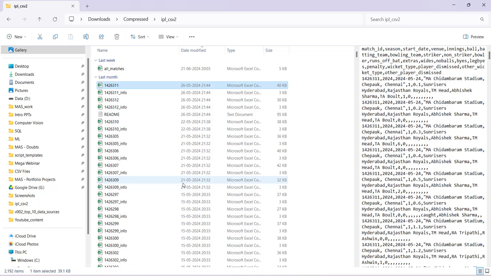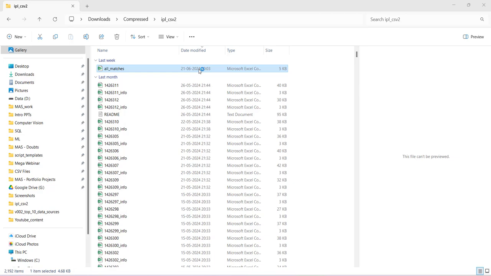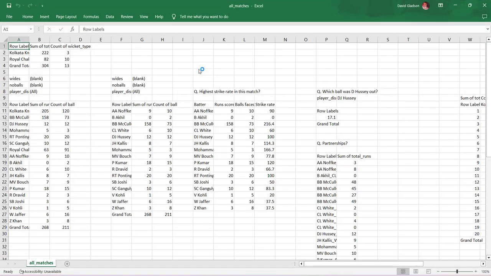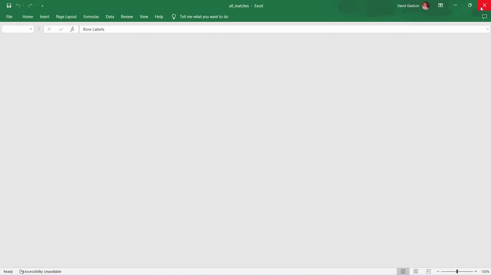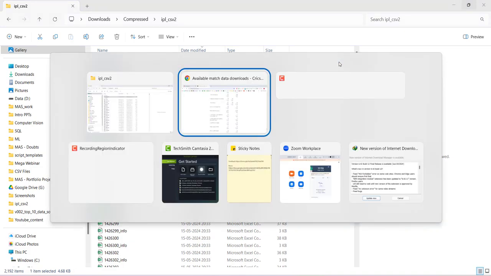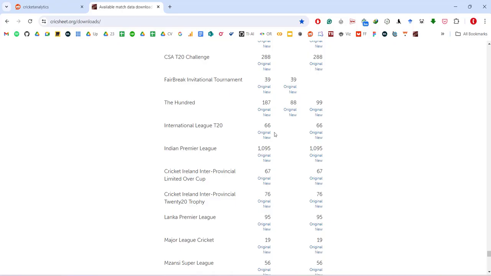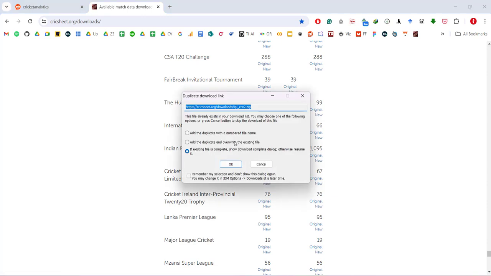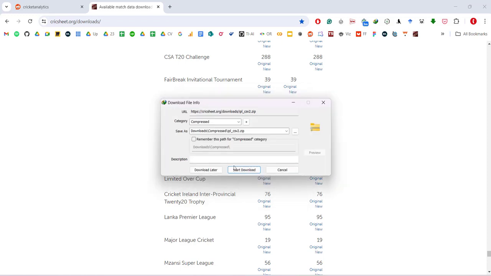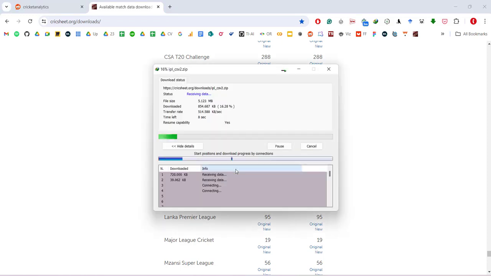Inside this, you will have something called all matches data. This is exactly what we will be working with. Let me just try to download this again. I've been working on this data for the past few days, so let me try to override this. Okay, I'm just downloading again.